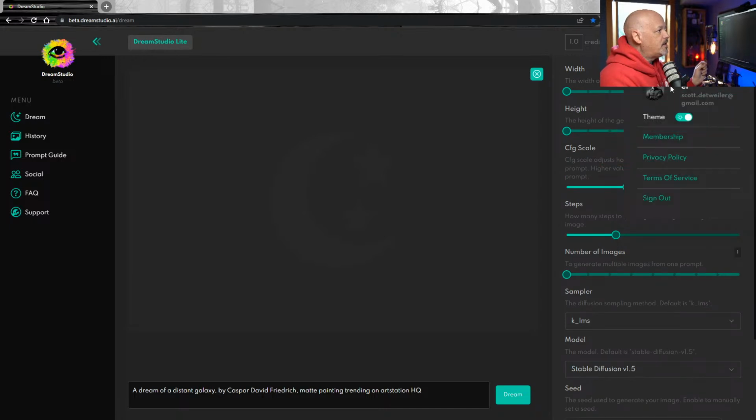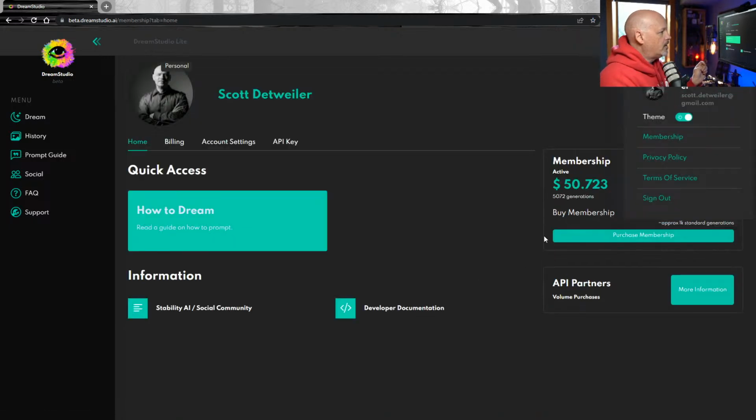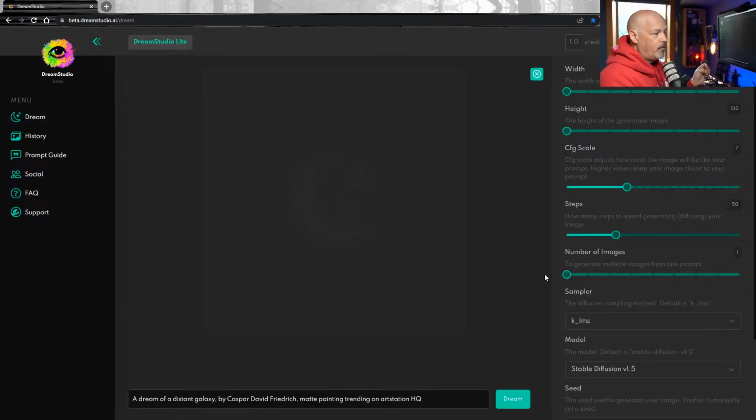I didn't even check to see how much I have in here. So I got $50 worth of stuff, about 5,000 generations worth of credit. But again, they're going to drop the price of that and then credit you back, I guess, for all the changes they've made in pricing. So if you've been a member or paid before, you're going to end up getting some additional credit out of it, which is pretty cool.